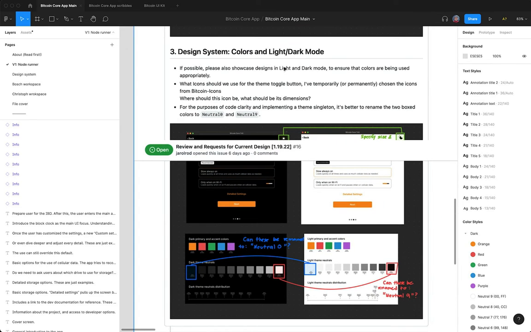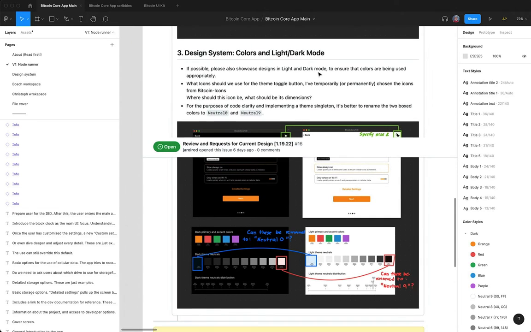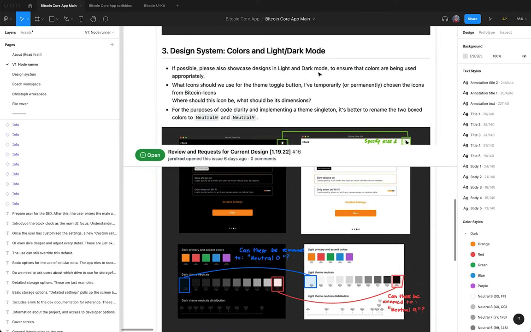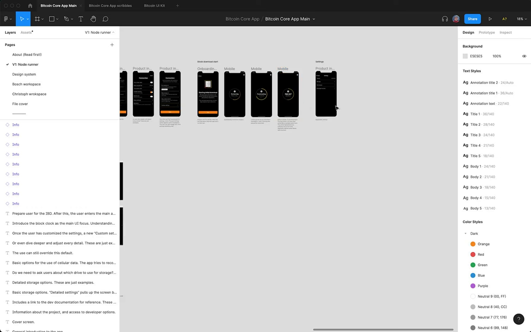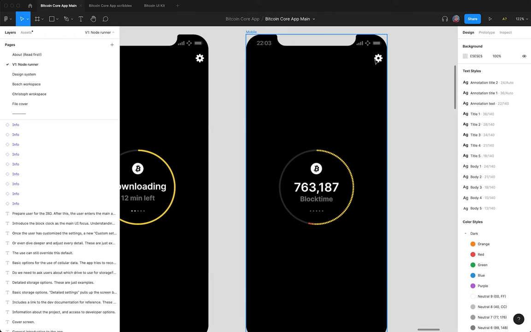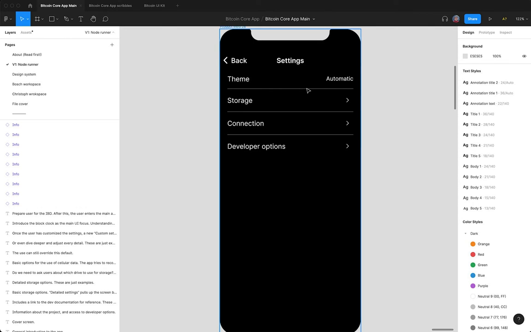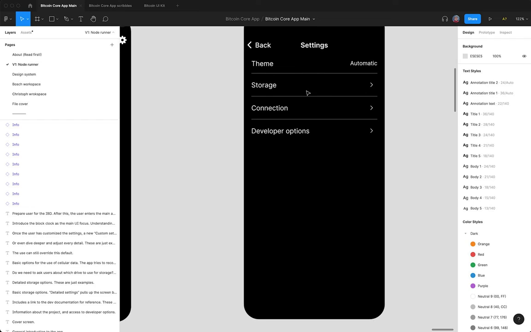Design systems, showcase designs in light and dark mode. So I'll just talk about a couple things here. For the theme toggle button, using Bitcoin icons is perfect. So that's exactly what we should be doing. And I think the icon should be in the settings. So once you're in the application, I added the settings button here that will take you to the settings. I assume there will be various things in here.